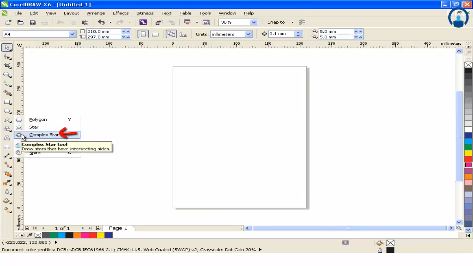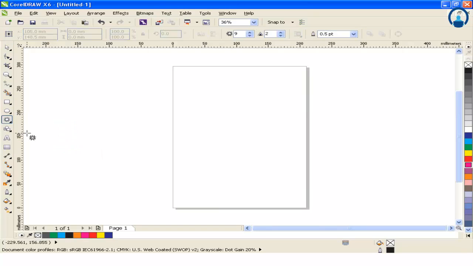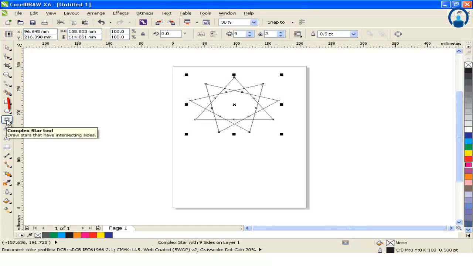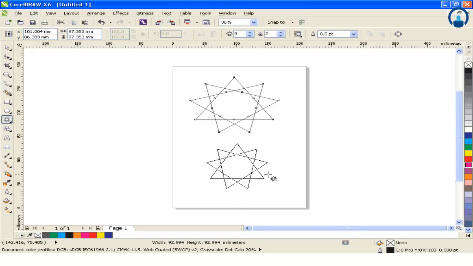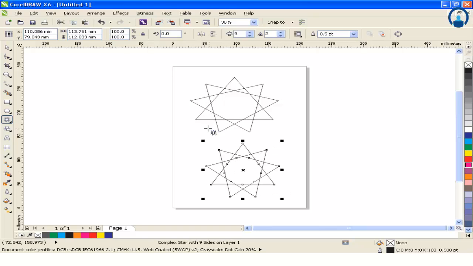Let's see the next tool. This is the complex star tool. In the complex tool, here you can change the points and sharpness, and this is the line width. As I drag my mouse, it's creating a complex star. The same way, if I press Ctrl and click, it creates a complex star with similar vertical and horizontal size. Here you can see the size.